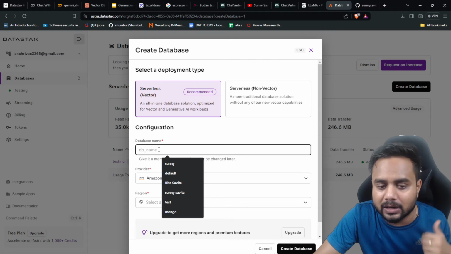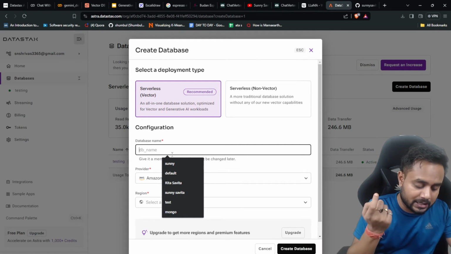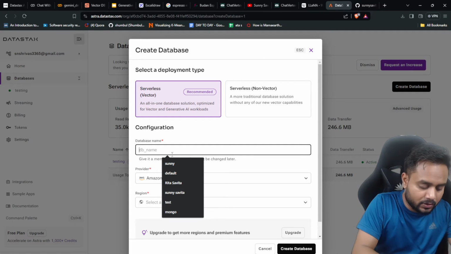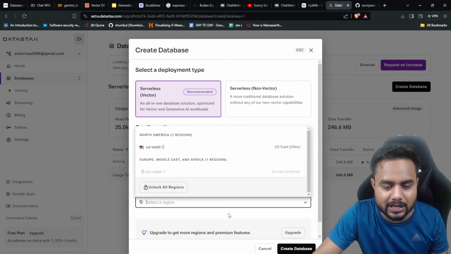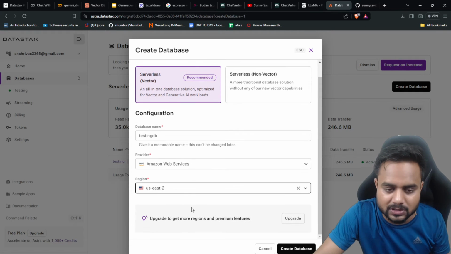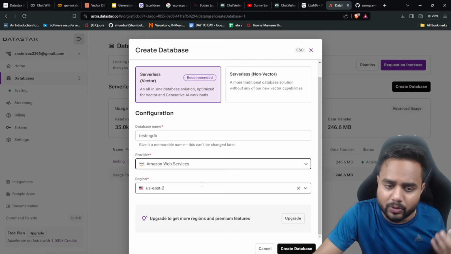So here you first need to write a name. The name is going to be, let's say, testing DB. Now here you can select the region. This is the only region available here with respect to this service. You can use either Amazon AWS or GCP.